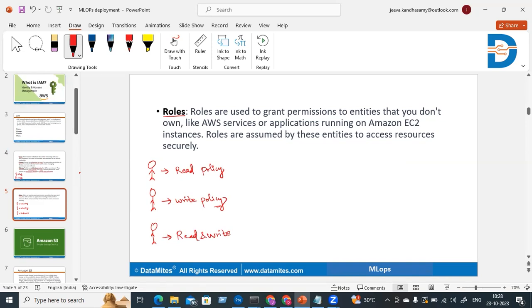So what you can do is merge these 2 policies to create a role. Inside the role, what do you have? You have read access, and second, you have write access. So you can create a role by combining multiple policies. That is what roles are. You can give read access as well as write access, so you can combine multiple policies and create a role.